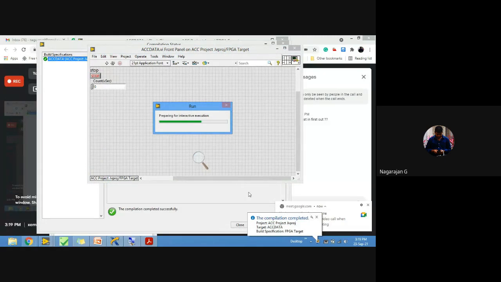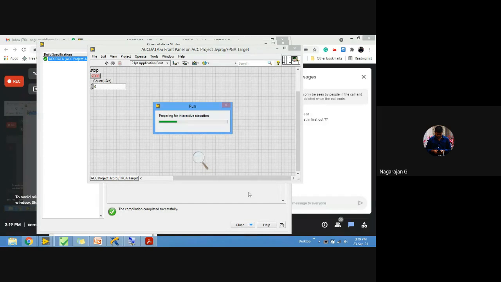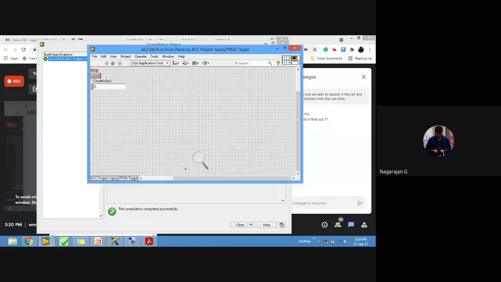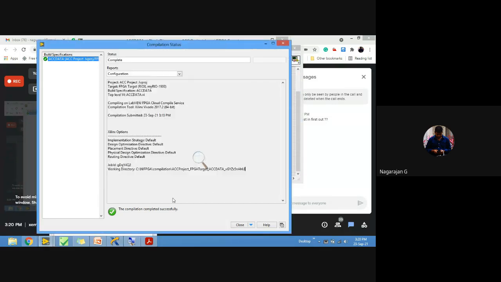Yeah, see, it is preparing for interactive execution, but it will not run because the hardware, which we have to connect here, is not available. The LabVIEW FPGA software component shows an error: it could not establish the connection to the remote device specified here. Fine. So now I'll give OK, and now the bit file is generated.